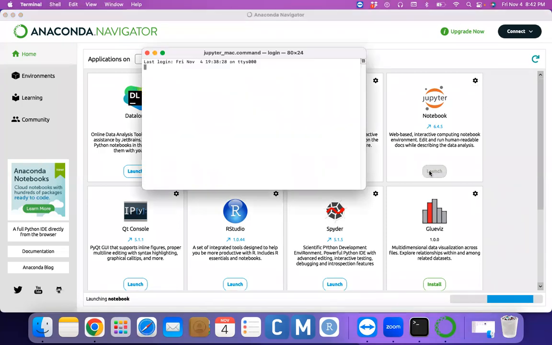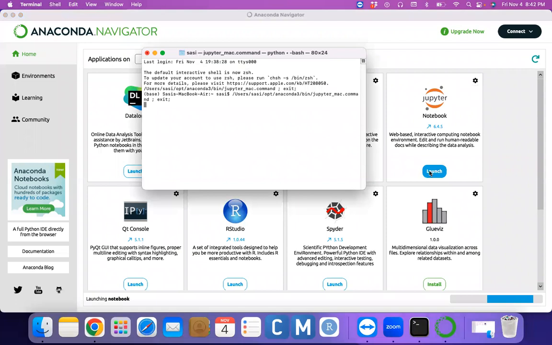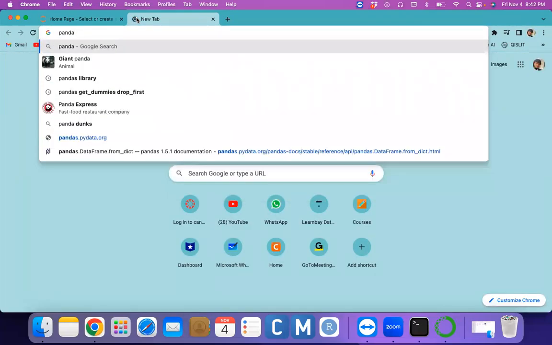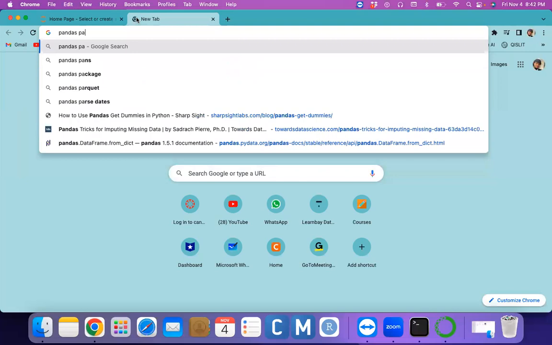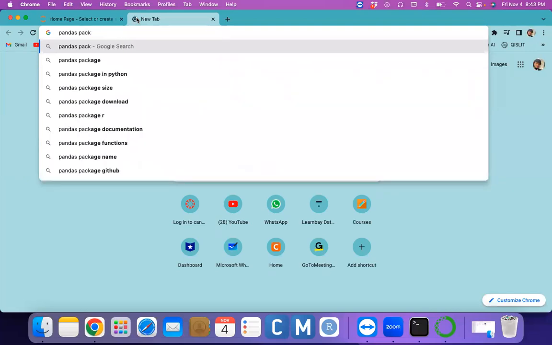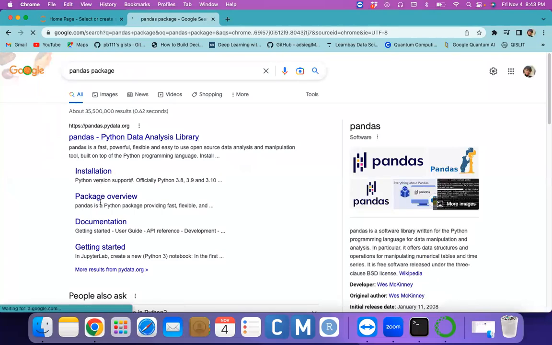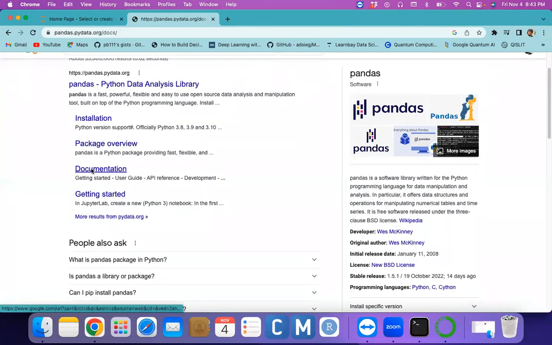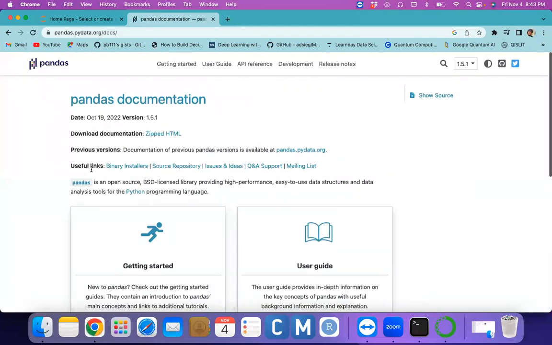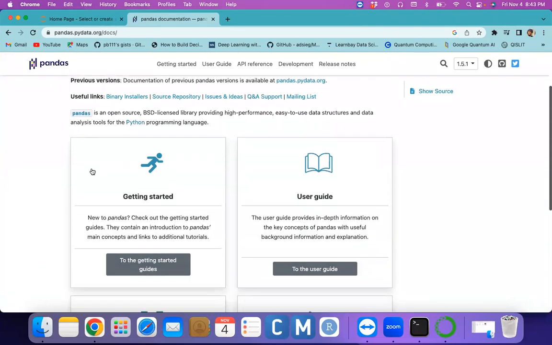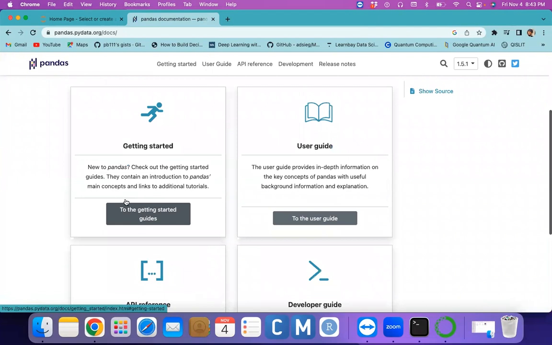So just launch the Jupyter notebook. Guys, pandas is one of the very important libraries. We'll go for understanding pandas now. Okay, the pandas package documentation, whatever it is. So this is pandas. It can help with a lot of things for you, and we can do a lot of data analysis.